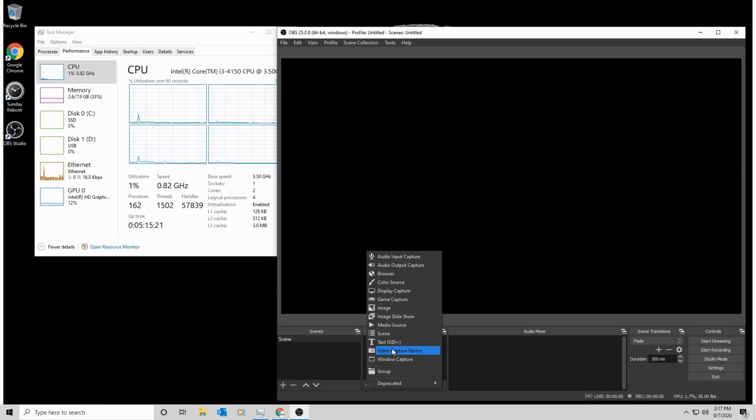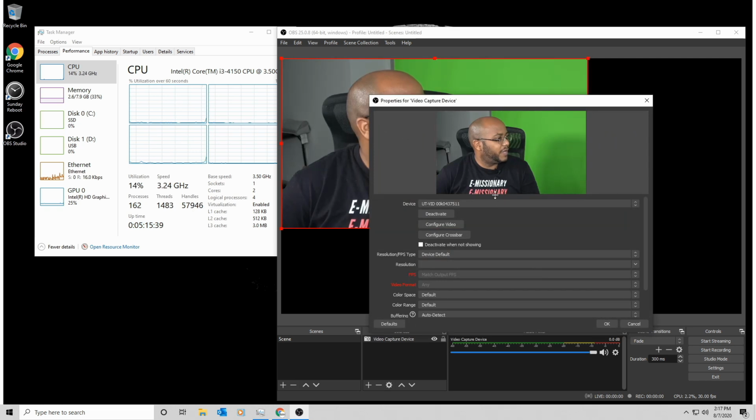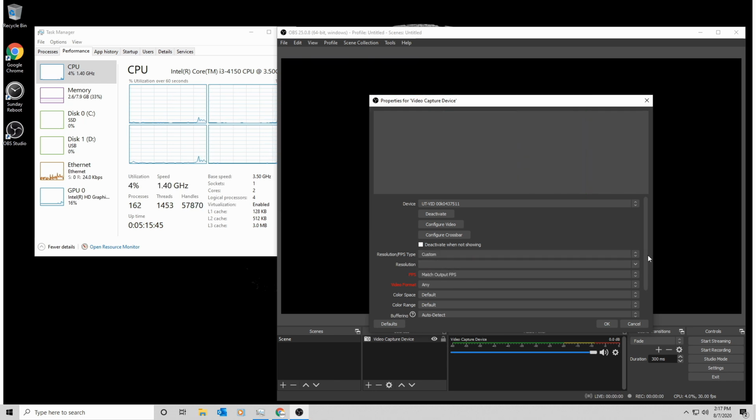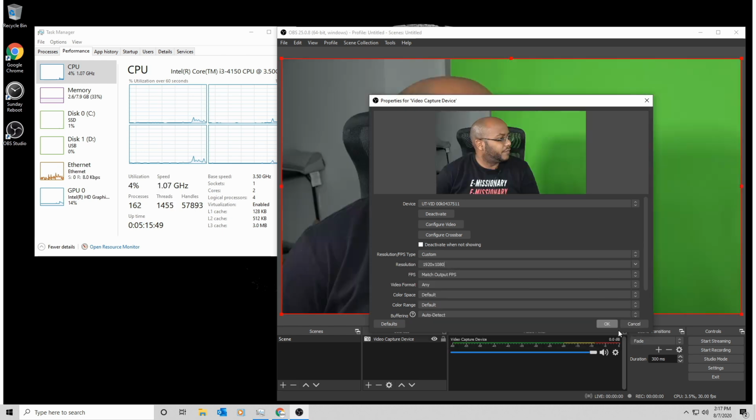Now, granted, when stuff was more prevalent, I used to sell those, but right now I kind of do that as per request, because it's just kind of hard to get this stuff now. So we're going to add our capture device, and it detected it, which is cool. And let's go ahead and go to custom, and I want to push this up to 1080p.